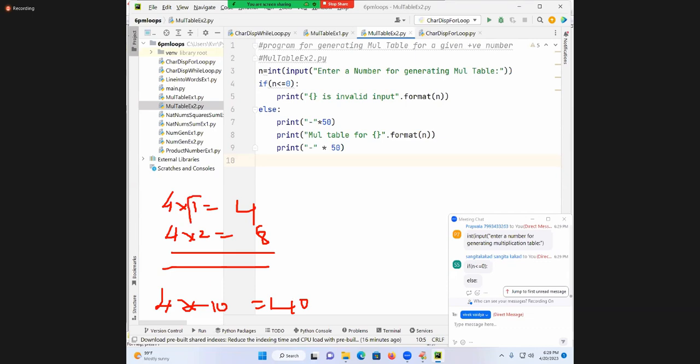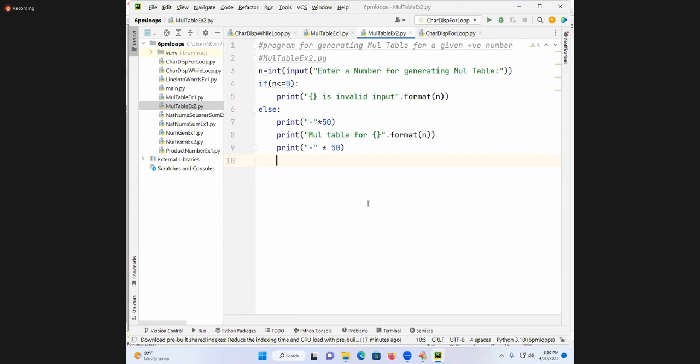What is this 1 to 10 called? Earlier case we did with the while loop. I took i as 1 and then we did that. But i is equal to 1 is called integer type or not? It is not an iterable object. Is there any logic with you to make it an iterable object?